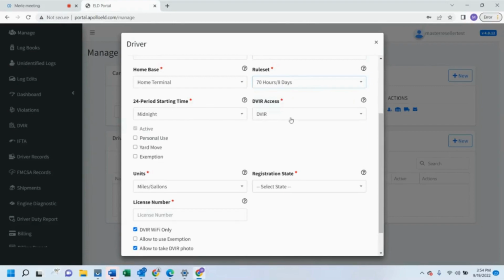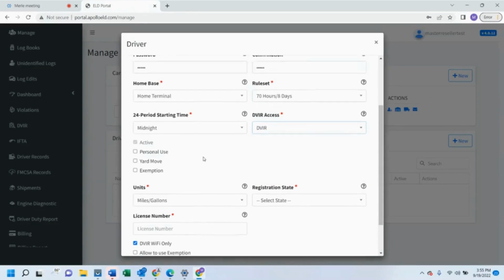And then here, DVIR access. You want to provide DVIR access, no DVIR, or DVIR only access. So you have an option to select from the following 3. For now, I want this driver to have DVIR access.